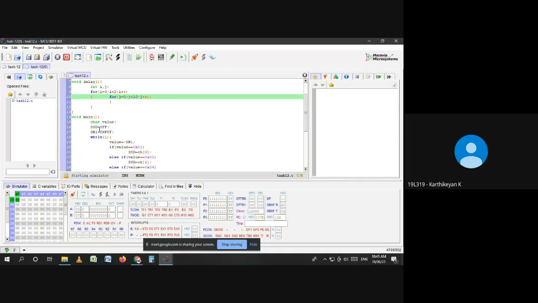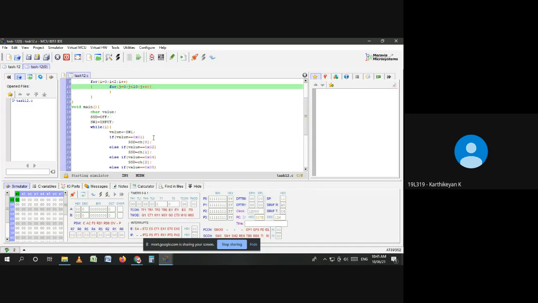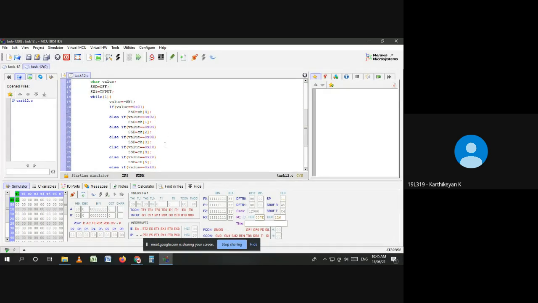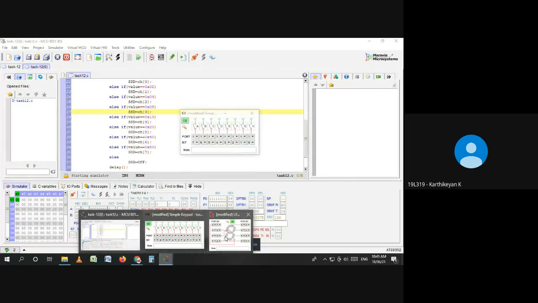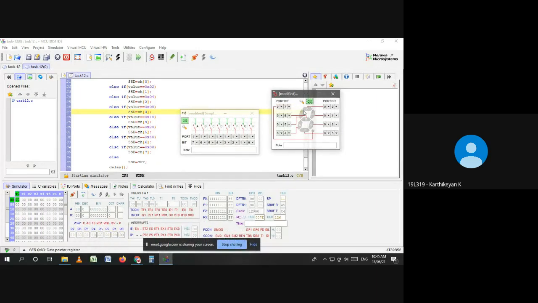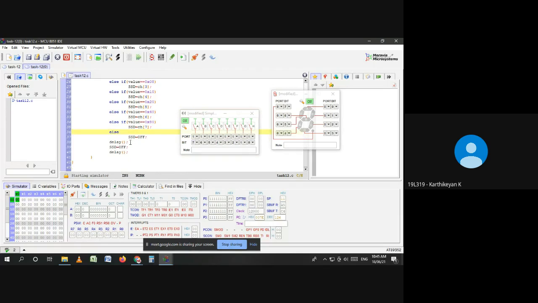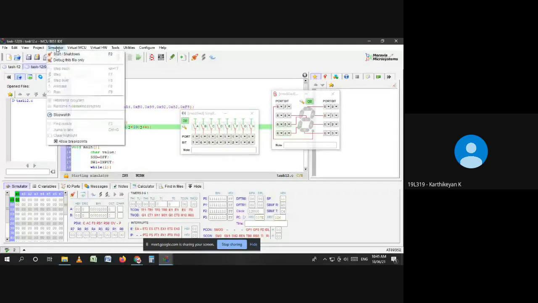At first, I am making the 7-segment display off. Then I am getting the value from the switch, and if the value is the same as these values, the value from the port 1 switches will be displayed on the 7-segment display. For a particular time it will blink, and again it will display the values. Now I will run and show.